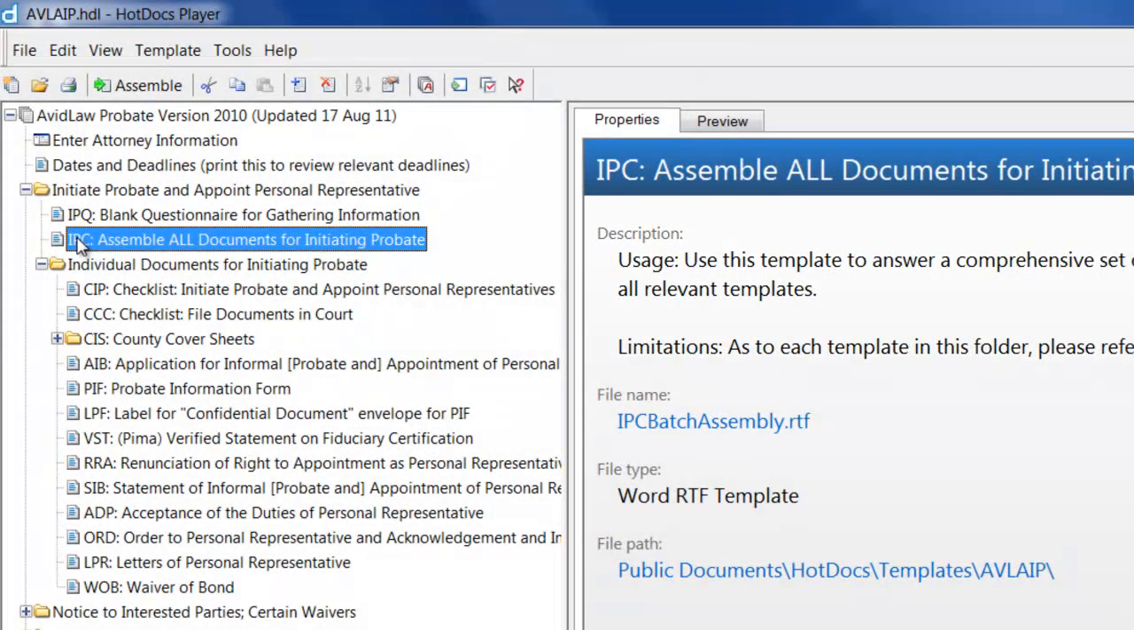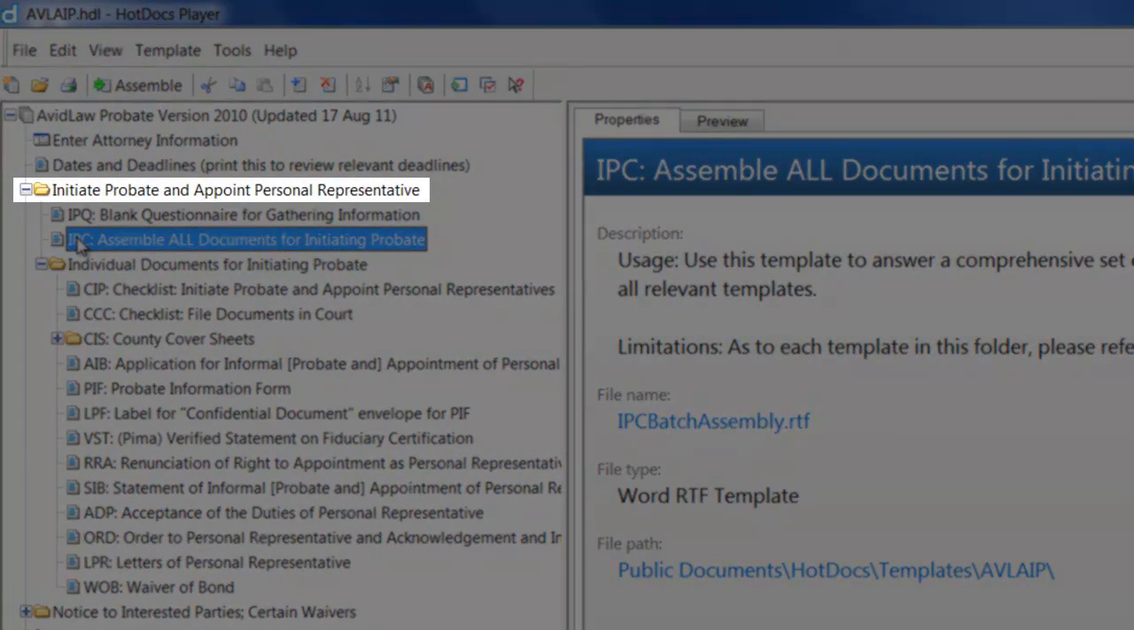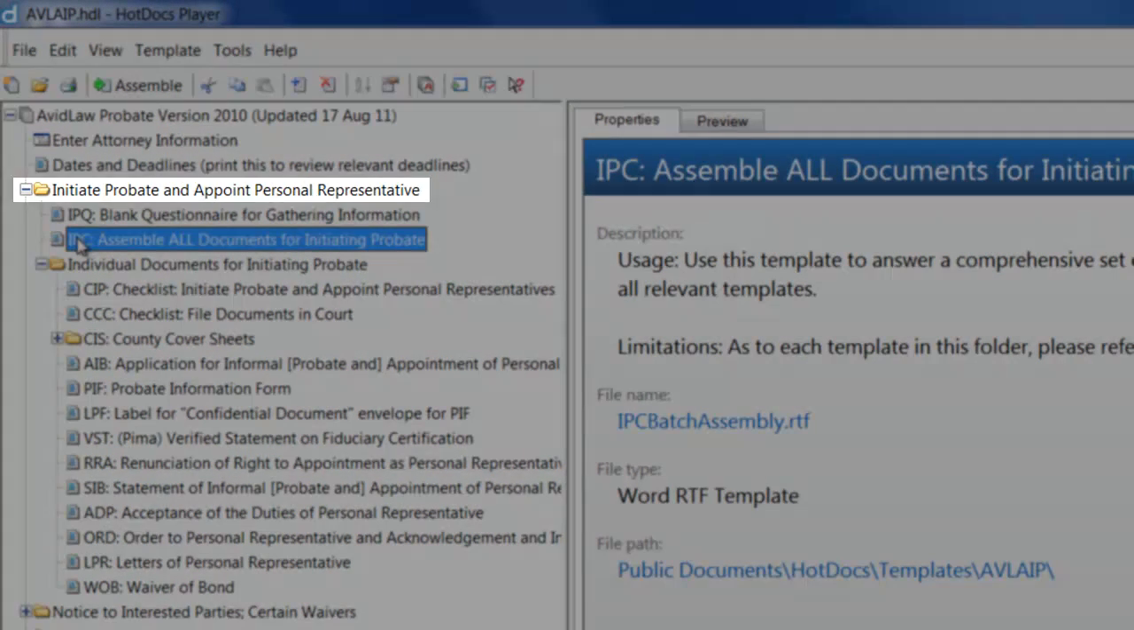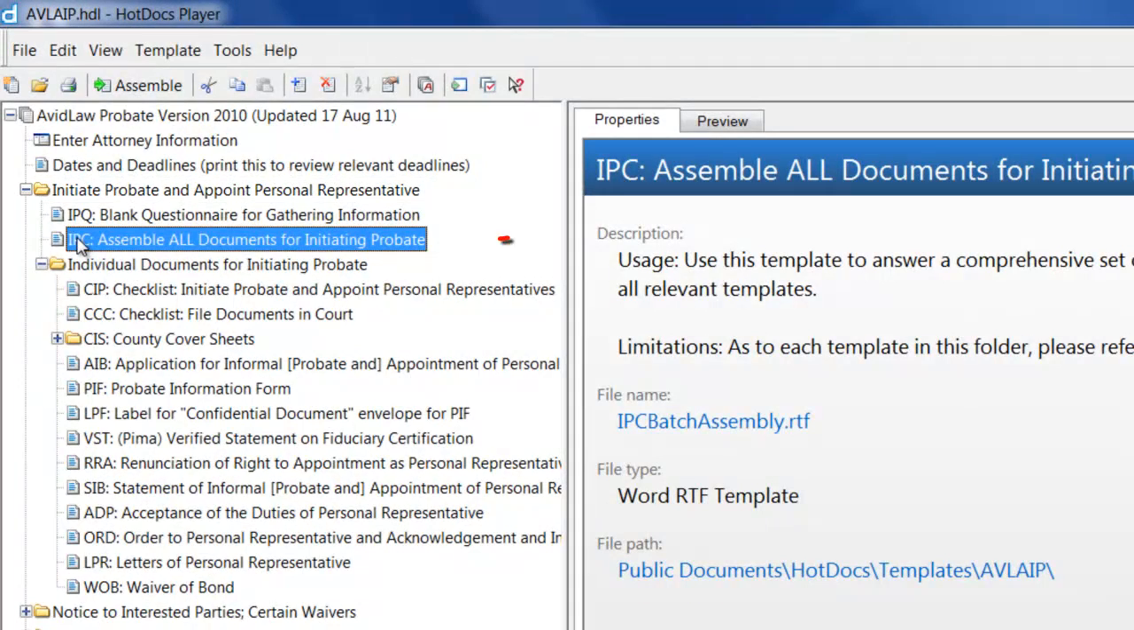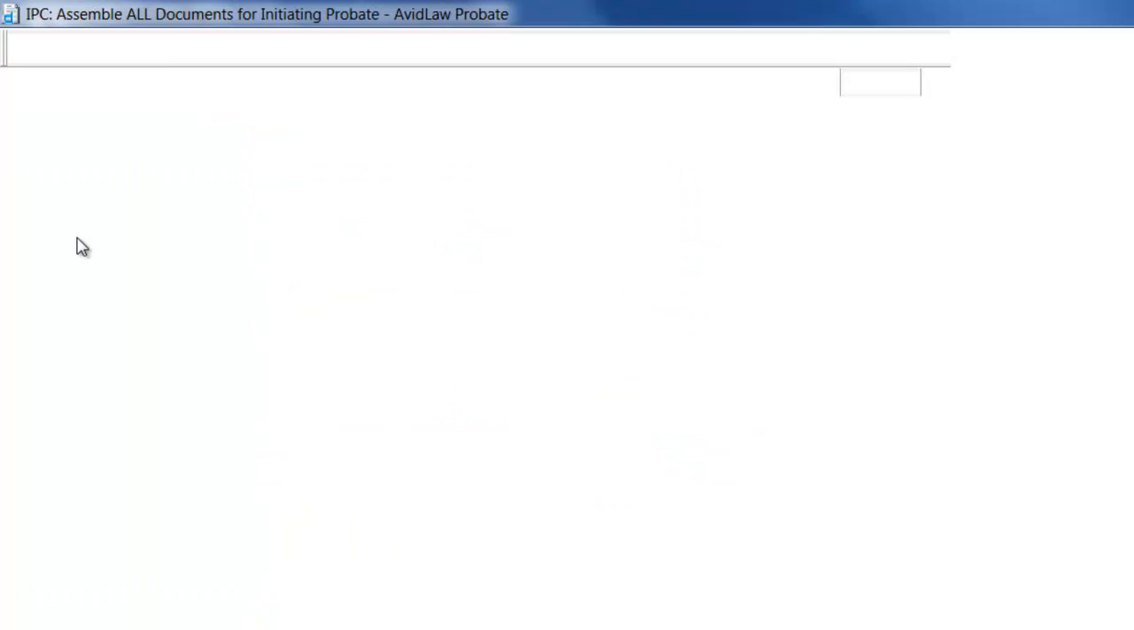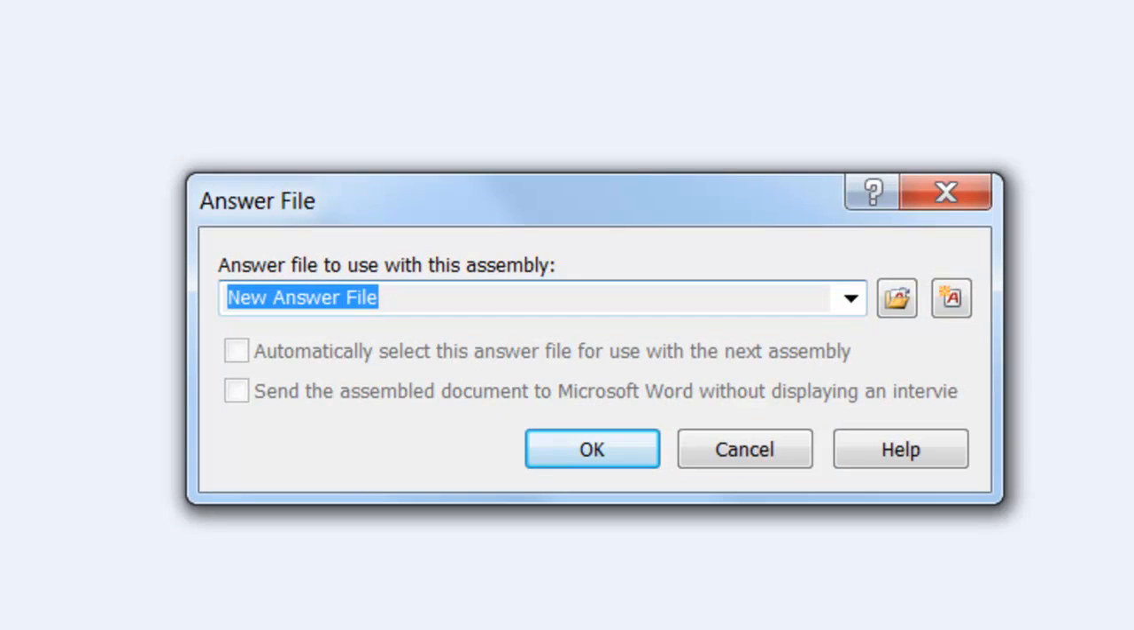To begin the first stage of the probate process, you'll open the Initiate Probate and Appoint Personal Representative folder and double-click on this item that drafts all the documents at this stage. Since we are starting a new probate matter, we will create a new answer file. An answer file simply saves all of your answers into one file. We'll click OK to get started.